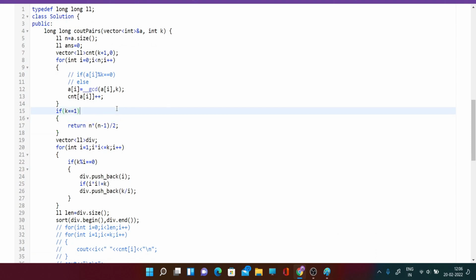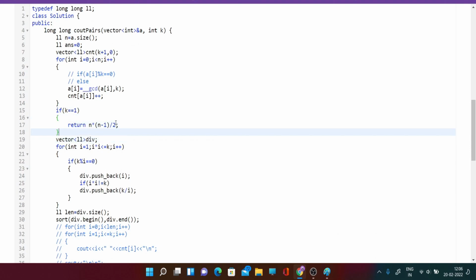Then I'm checking if this is a corner case. According to my case, if k equal to 1, which means the pairs which are divisible by 1, you have to return those. So each and every pair would be divisible by 1. No issues in that. So n into n minus 1 by 2, because these are the number of pairs that we can make.